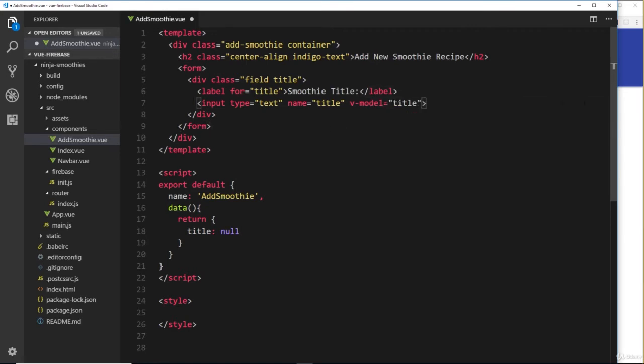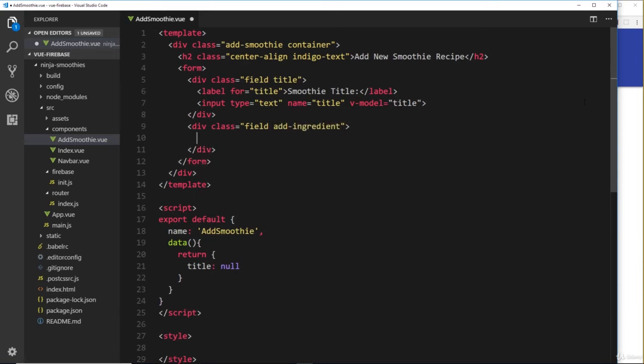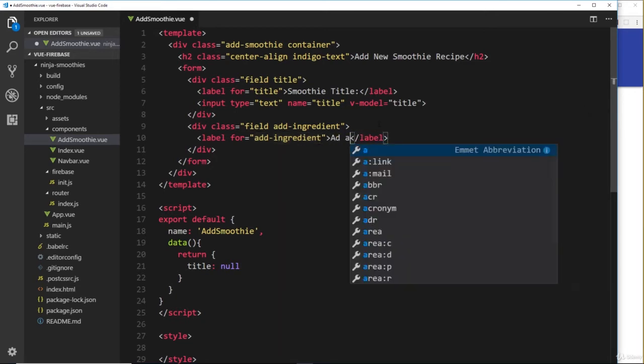Okay, so after that, we want another field for our ingredients. So we'll create another div with a class of field, and this is also going to have a class of add-ingredient. Okay, so inside here we want a label, and this is going to be for add-ingredient, and the label text will be add an ingredient.